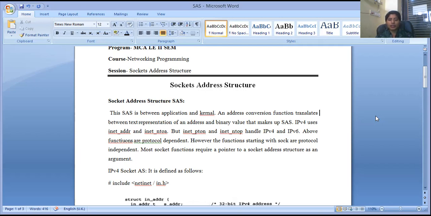The above functions are protocol dependent. These two functions, inet_pton and inet_ntop, handle IPv4 and IPv6, but they are protocol dependent. However, the functions starting with sock are protocol independent. We will discuss this also.